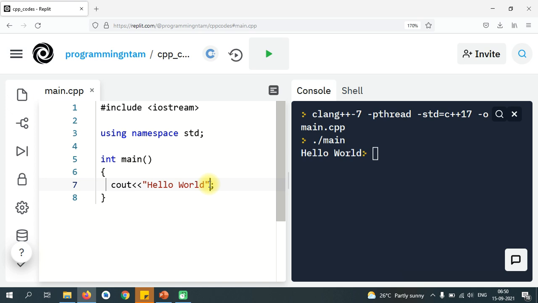We will jump into the deep explanation of this code in our next video.